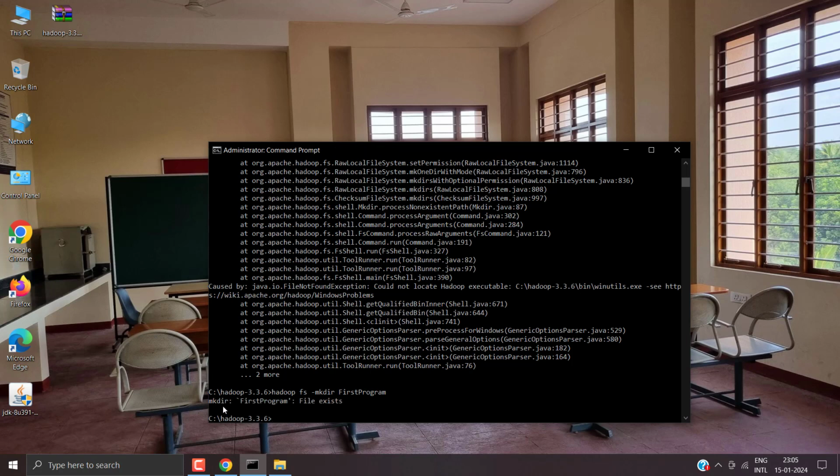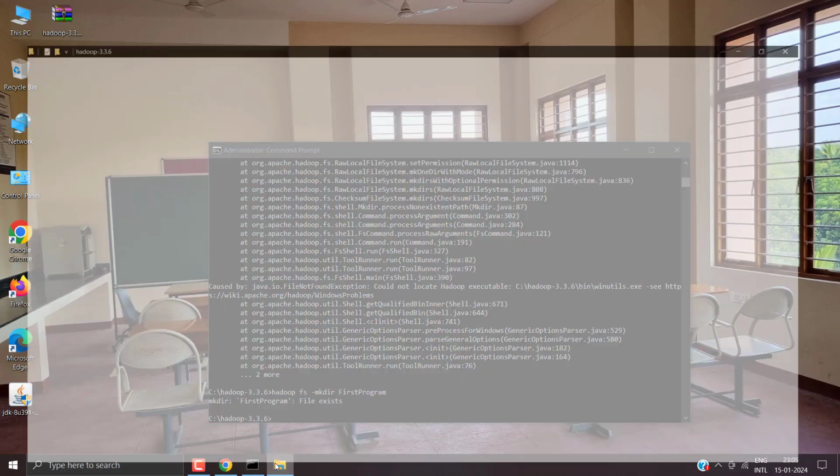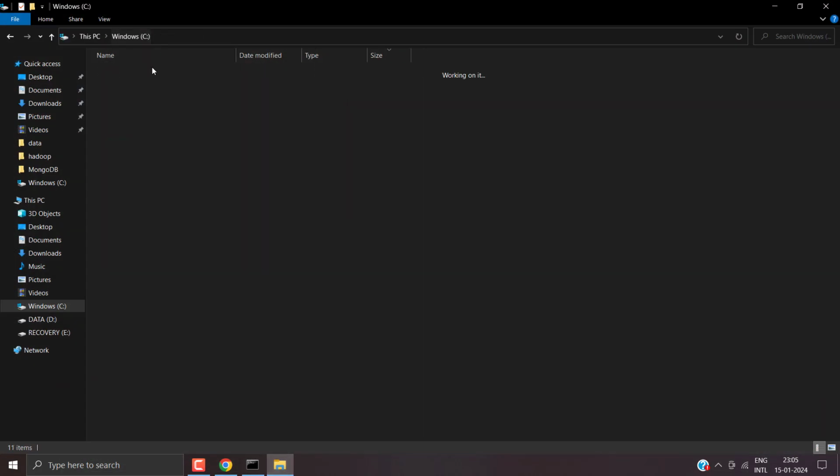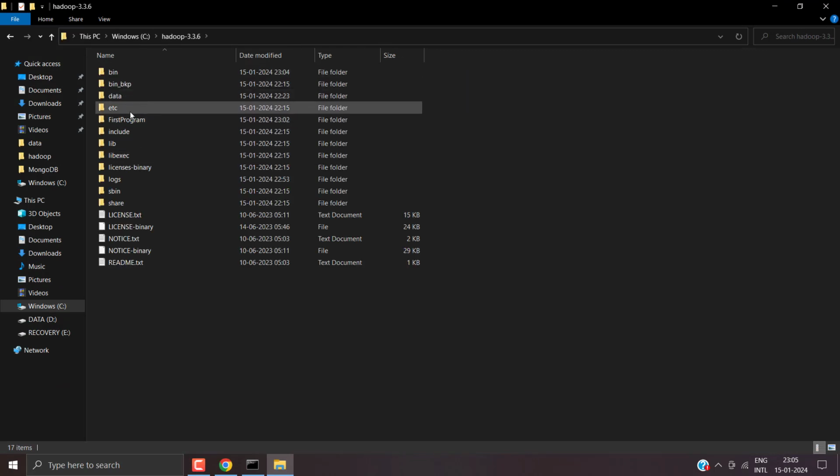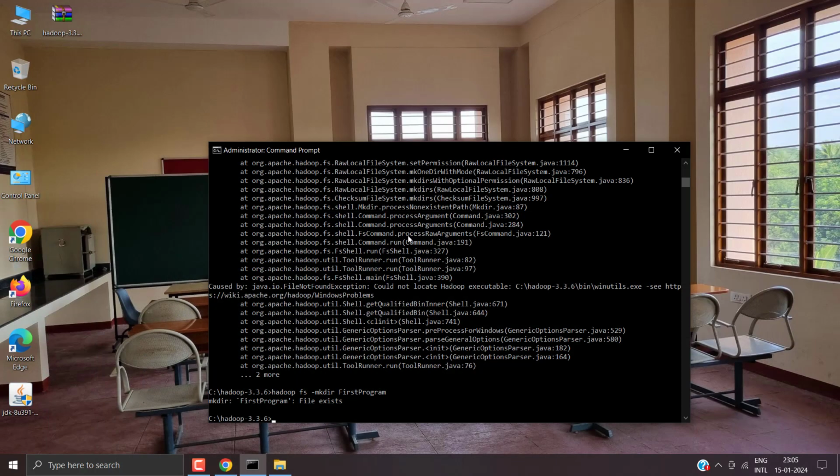File exists. The file already exists, first program. So let me head over to that particular file. This is the Hadoop folder. Click on it. First program already exists now, right? So we have got the first program ready. Now we need to be able to put any file into that system or place any executable file into the system.